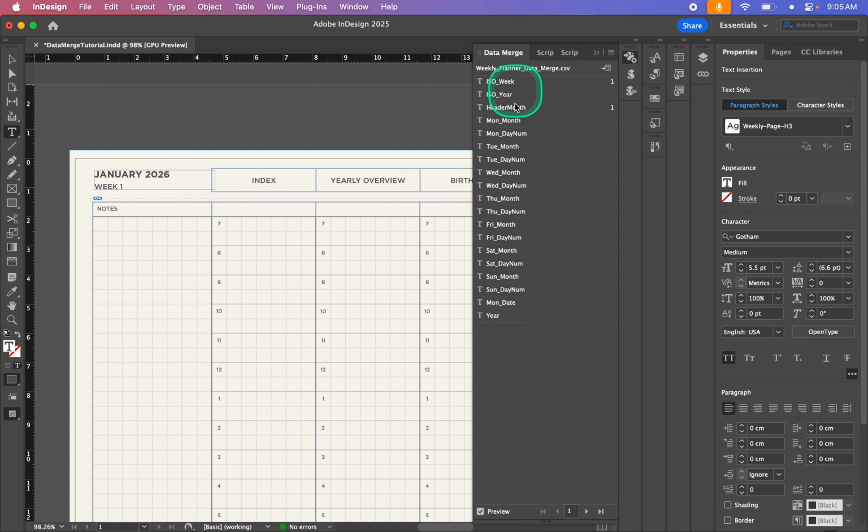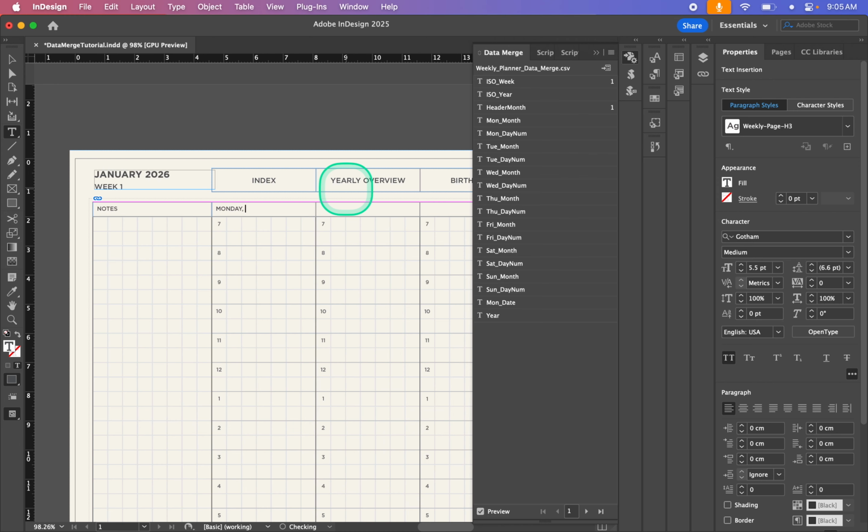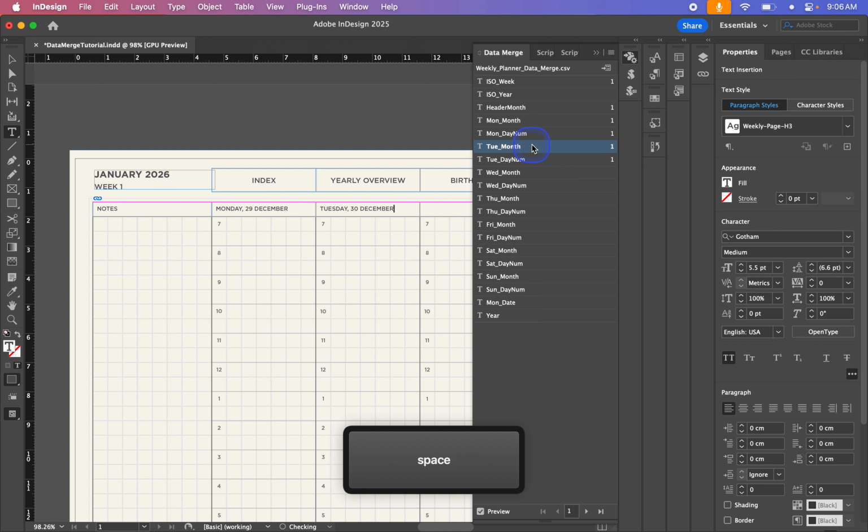Using my data merge panel, we're going to do Monday. Now, like I said, you can do this either as December 30th or December 29th or 29th December, up to you. For this tutorial, I'll be doing the number first and then the month. So 29 space December, and I'm just double clicking that to make sure that field goes in there. Tuesday, 30th December.